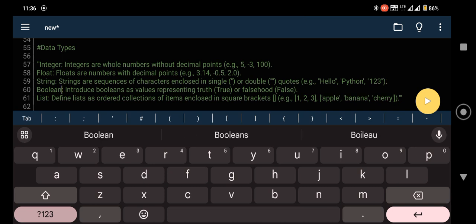Boolean. Boolean basically is yes and no in the form of true or false. So true or false are Boolean values.